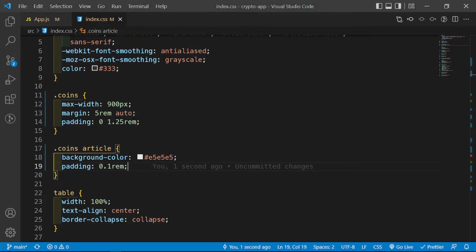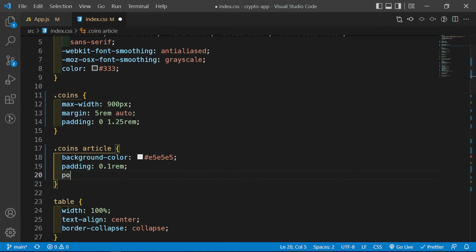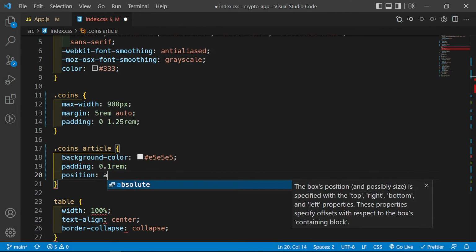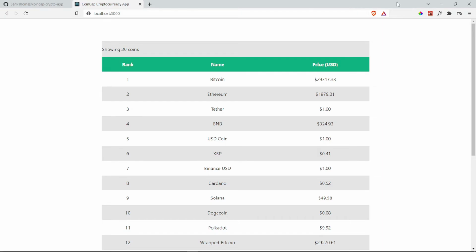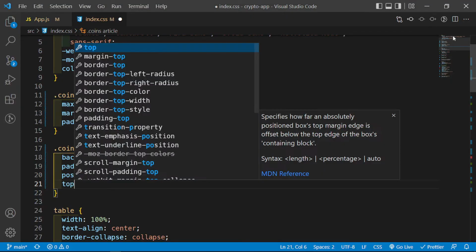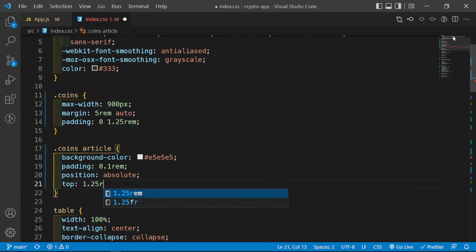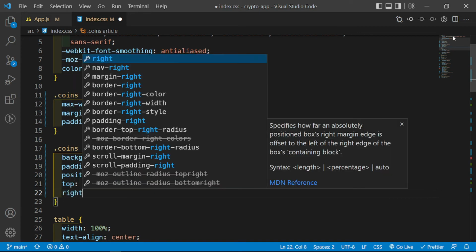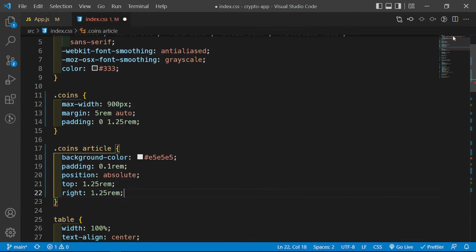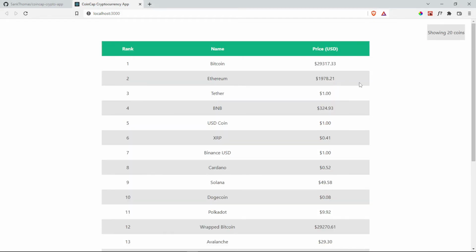Okay, and then I want to set this as absolute, so set the position to absolute, and I want to take it right here. So I'm going to set it to the top by 1.25 rem, and then set it to the right by 1.25 rem. We should bring it here. There we go. And then what is this excess padding? What is it? Oh, you know what?